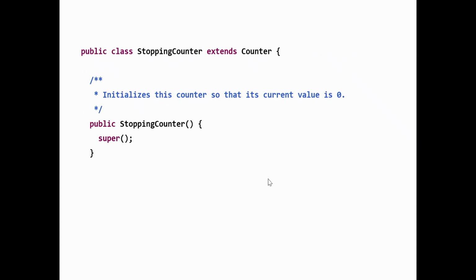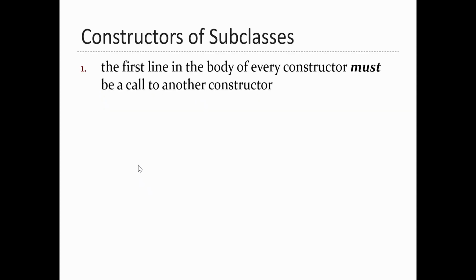The way you do it is with the keyword super. So super with round brackets calls the no-argument superclass constructor. That's why you have round brackets and nothing in between. That calls the counter constructor. The counter no-argument constructor sets the value to 0. And that's one way to call the superclass constructor.